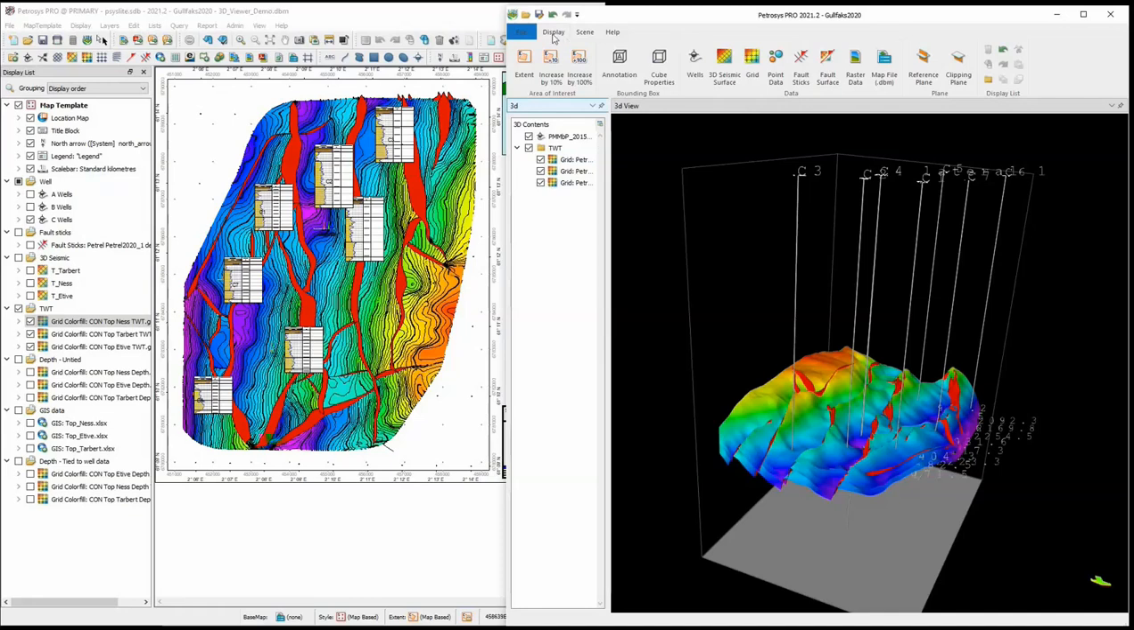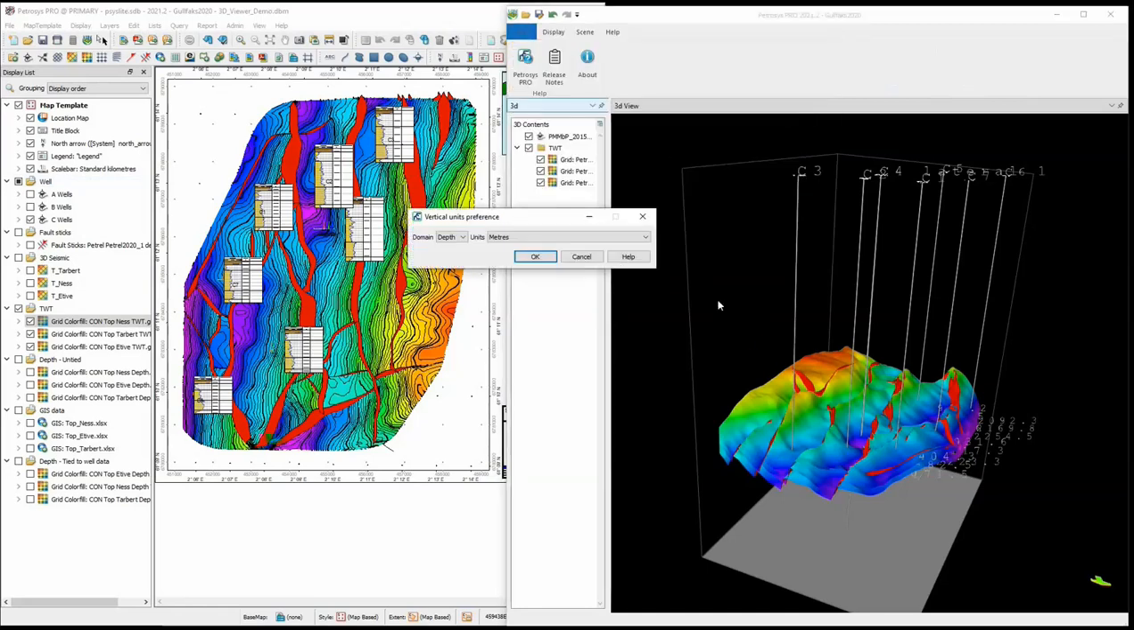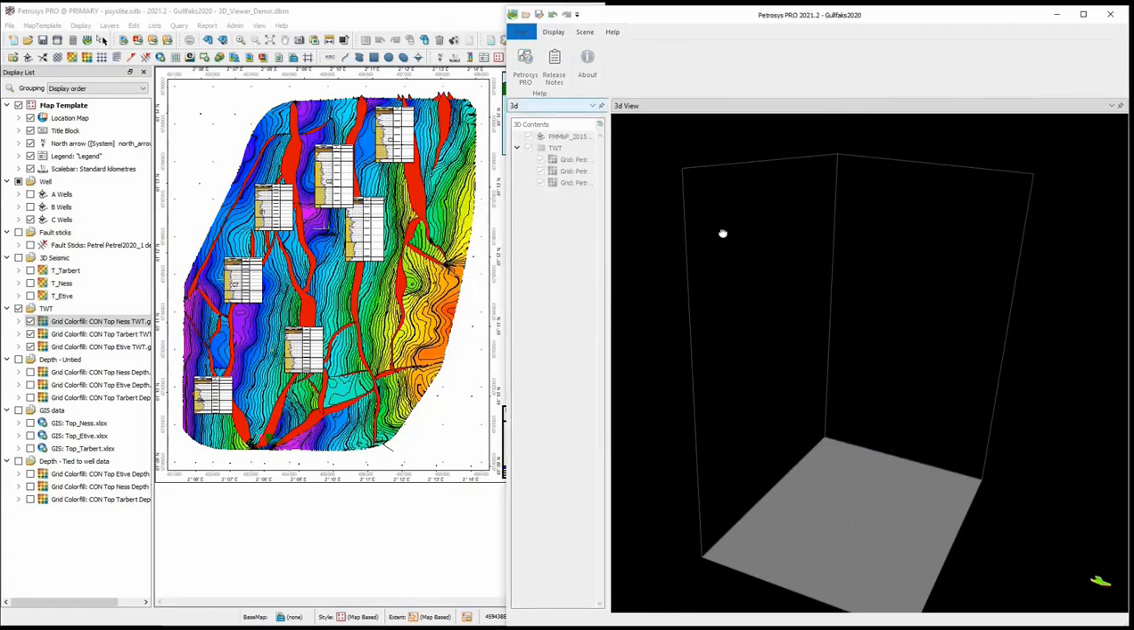You can see again at the top here, we've now got our new ribbon toolbars. So we have the display, the scene, and the help. One thing that we should actually do while we're here is change our preferences as Z units. This is in depth, and we're actually running it in time, so we can change that here. Click OK, and then it will re-render those in time, so we can make sure that we're displaying in our right domain.